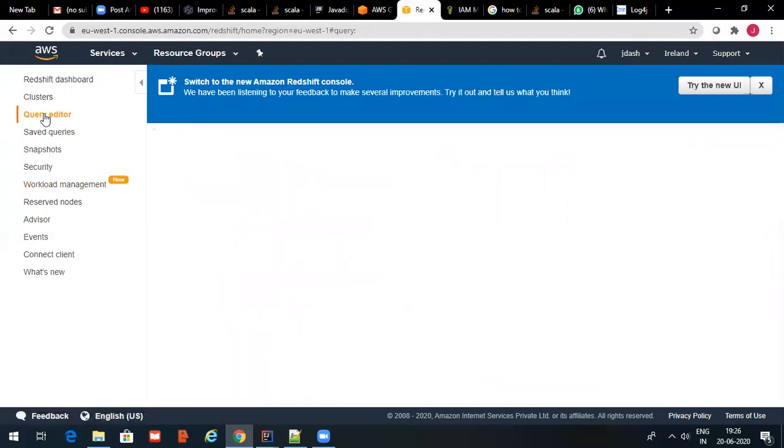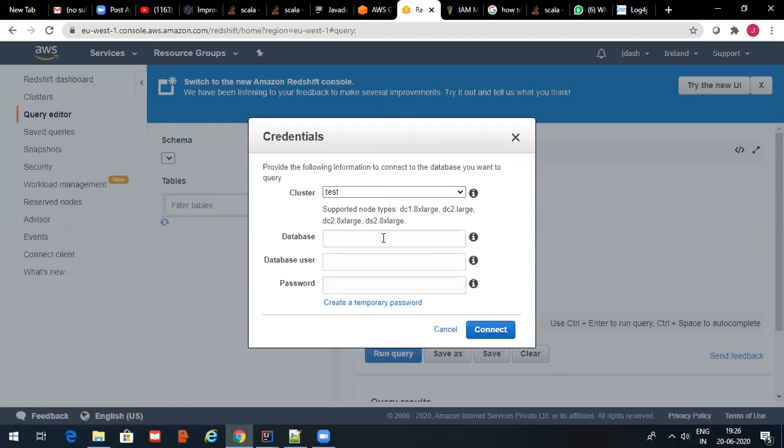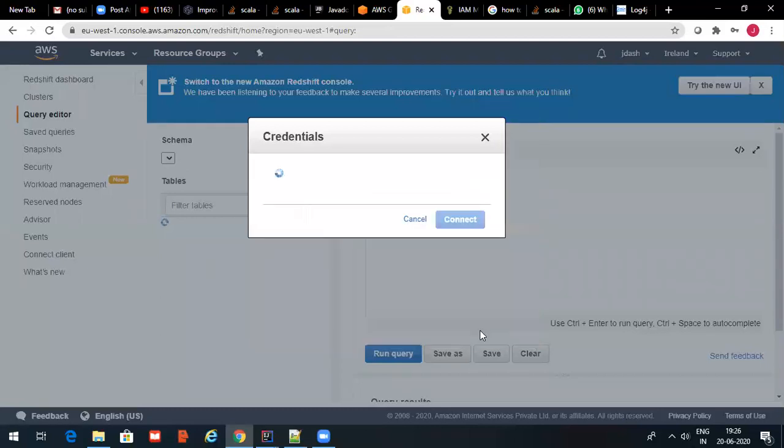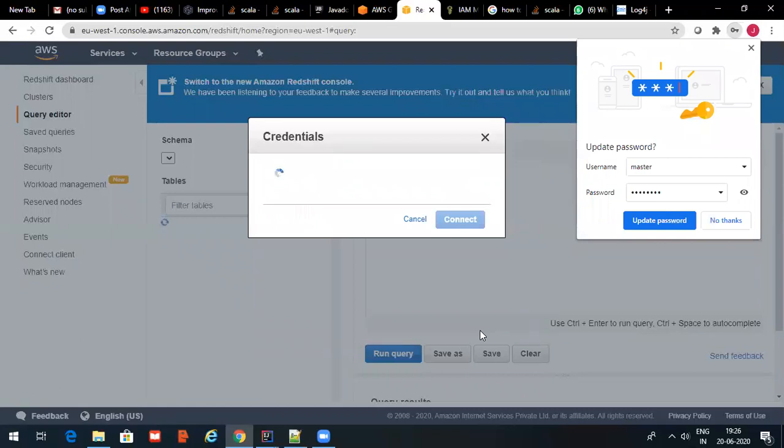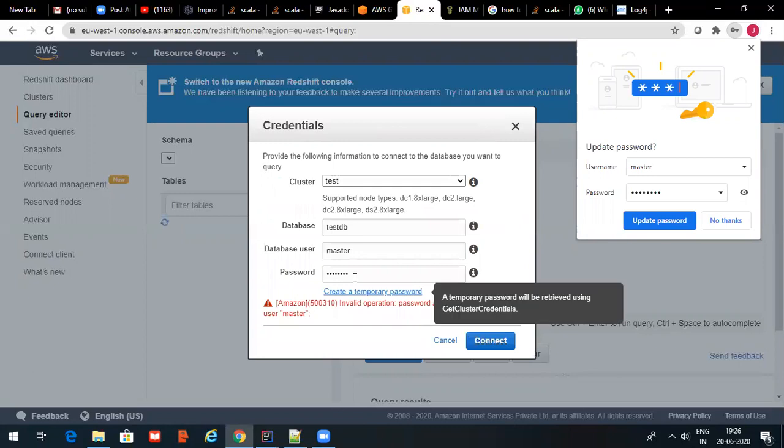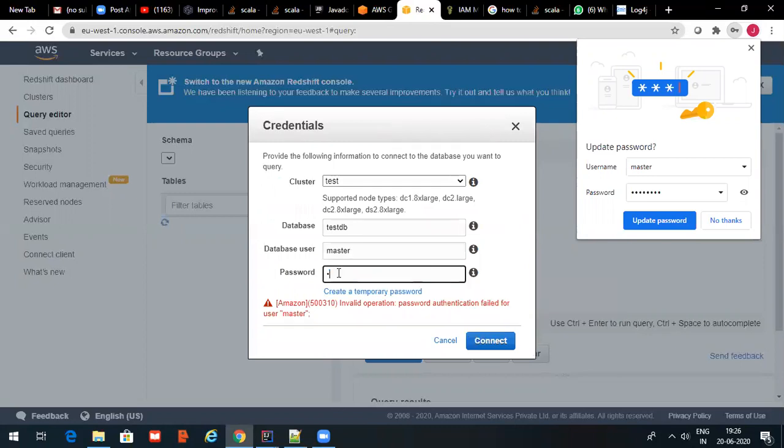So it has an inbuilt query editor. I'm assuming you have followed the same test.db, username master, password is test1234. Test 1, 2, 3, or 1, 2, 3, 4? Test 1, 2, 3, 4. Not temp, Siddharth. Test, T-E-S-T, T capital. Yeah.